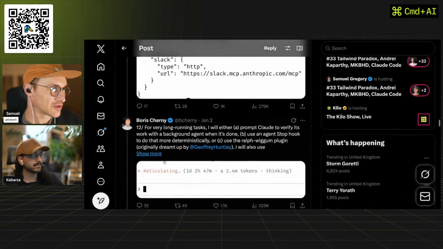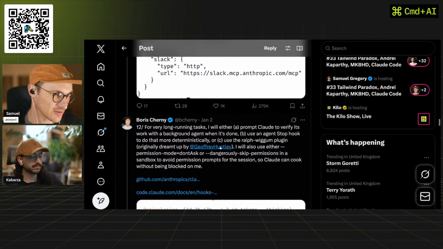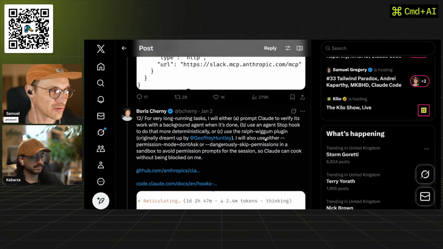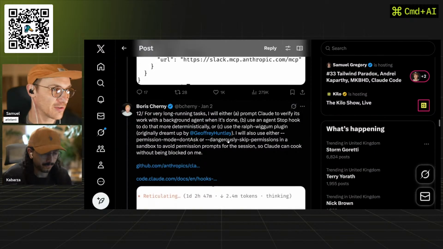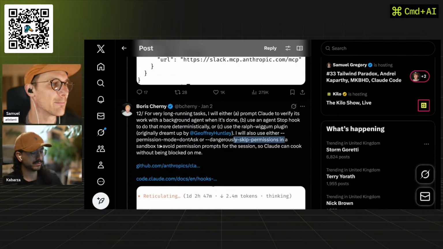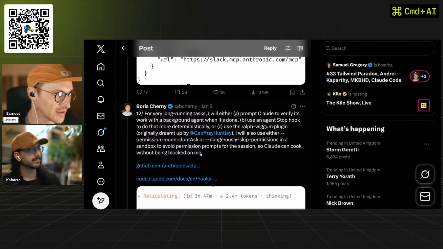Nearly the end. 12. For very long running tasks, I will either A, prompt Claude to verify its work with a background task when it's done. This is something I want to talk about. Use an agent stop hook to do that more deterministically, or use the Ralph Wiggum plugin, originally dreamt up by Jeffrey Huntley. I will use either permission mode, don't ask, or well, he just said he doesn't use that, in a sandbox to avoid permission prompts in a session so Claude can cook without being blocked by me.